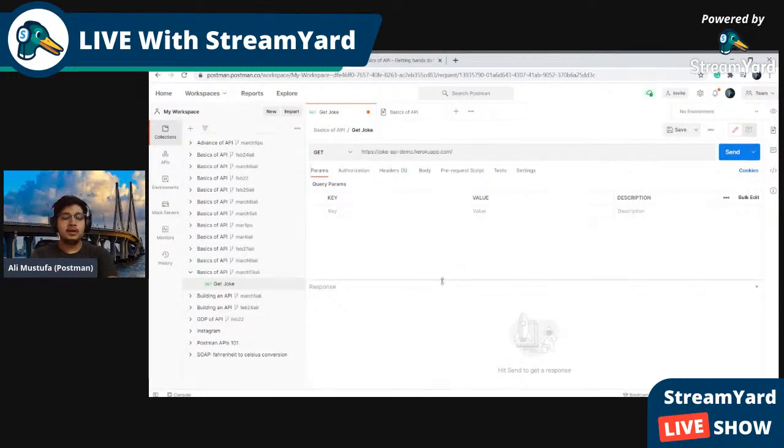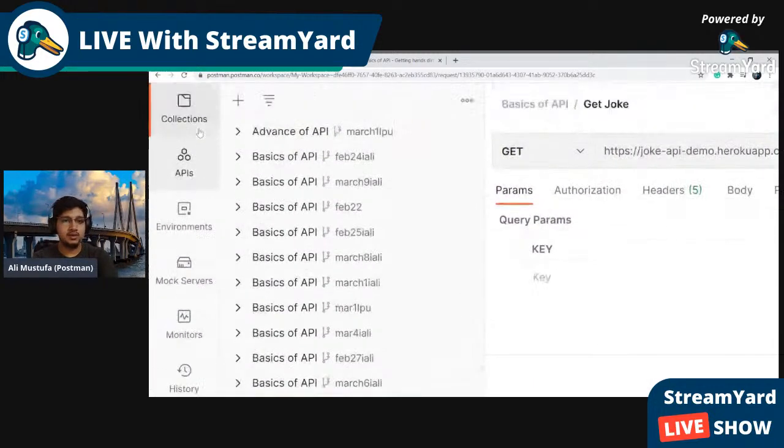Now, this is the complete console of Postman. I usually explain this in a very easy and understandable way. I usually divide this into 3 parts. Part 1 is on the left hand side. I will just zoom in on this complete part.